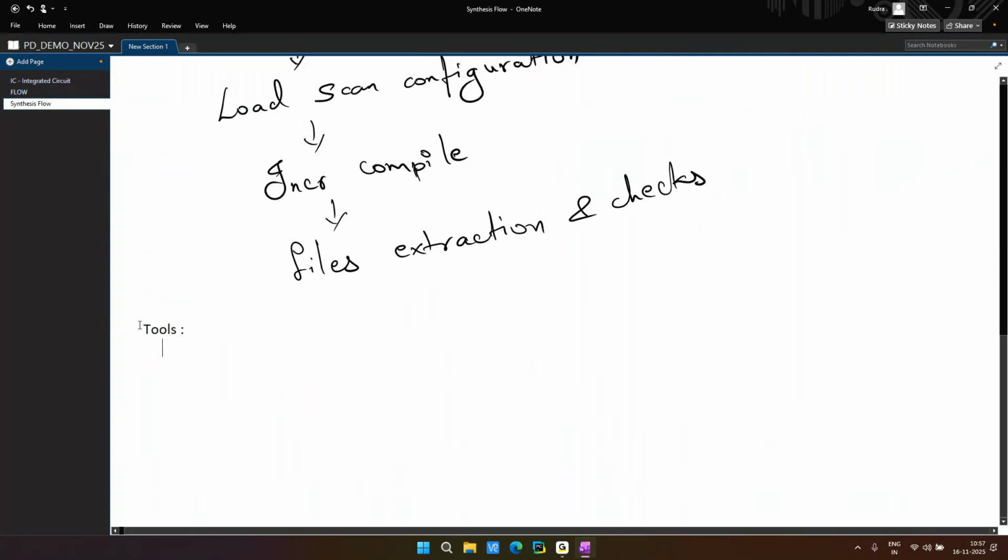the tool which we are going to be using is Design Compiler from Synopsys. There is also Genus from Cadence, that we are not going to use. So majorly we will rely on this Design Compiler. If you have Fusion Compiler, you can work on that also. FC shell we will term it as.